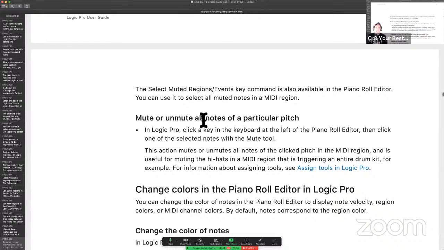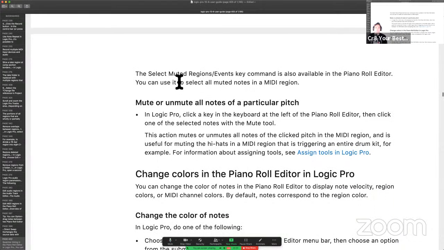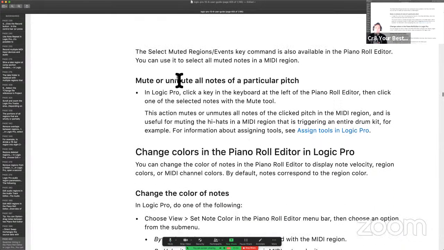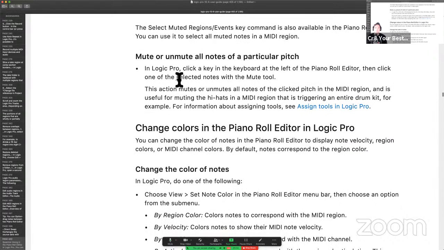It looks like there is a key command, Control M, which I just showed you. The select mute. Oh, okay, cool. It's also available in the piano roll. This is interesting. Select muted regions. You can use it to select.